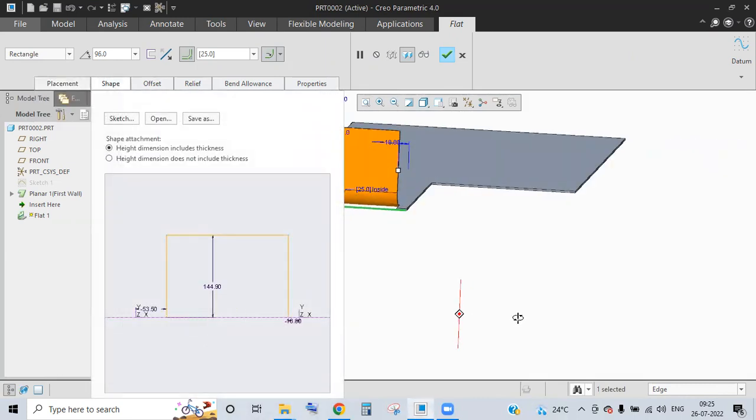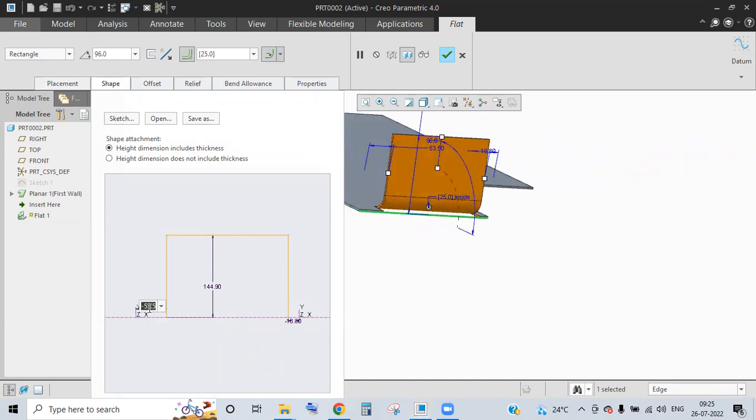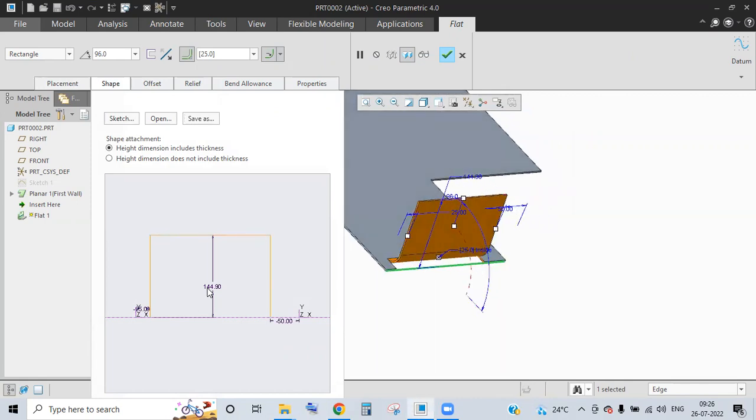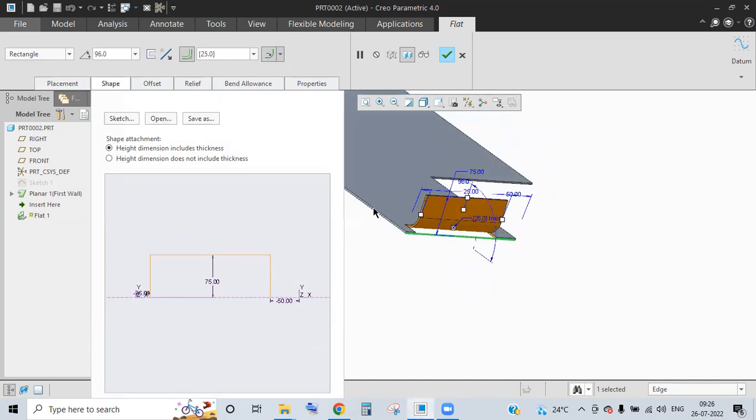See, suppose I want this to be minus 25. So you can even control from here, minus 50. See, you can easily control everything from here as well. I don't want the height. I want the height to be 75. So easily you can control from here, as well as from here.